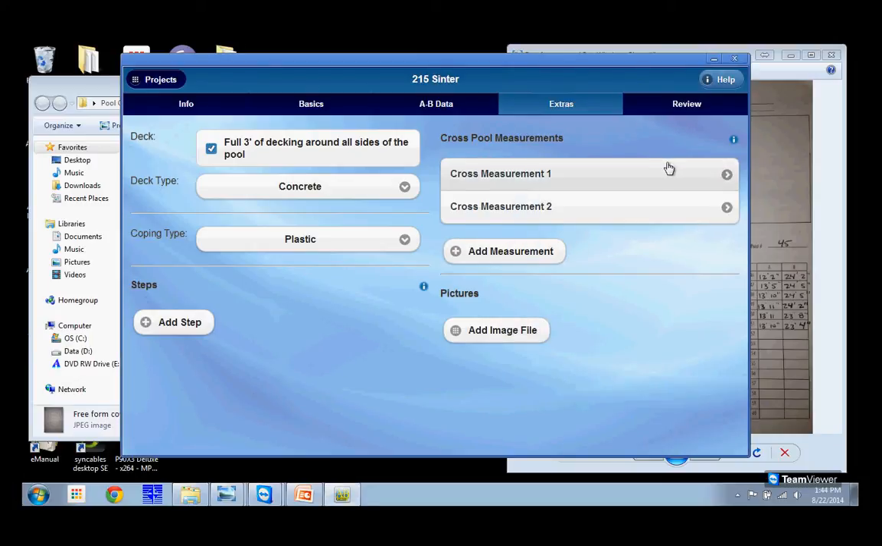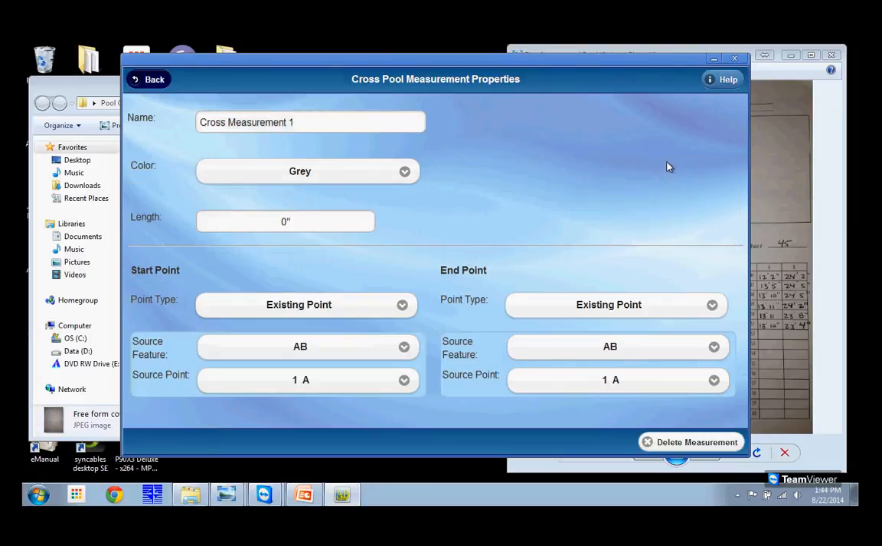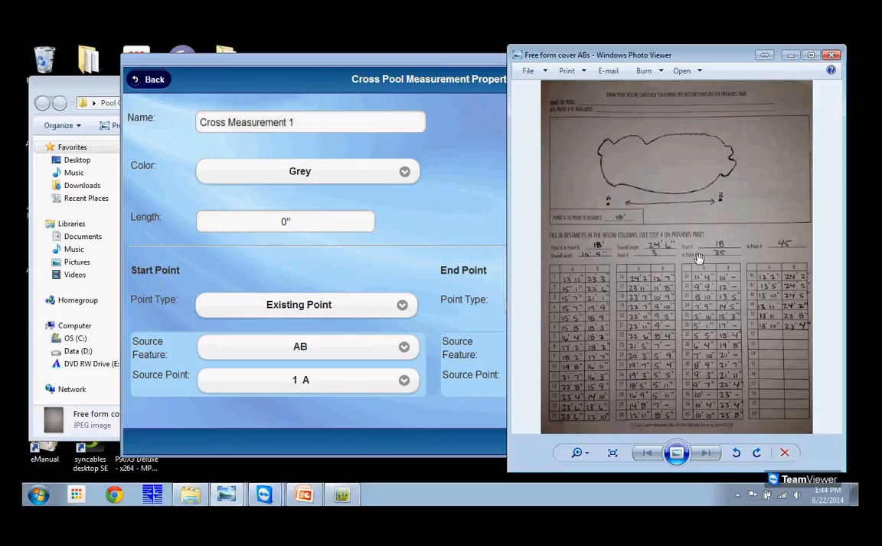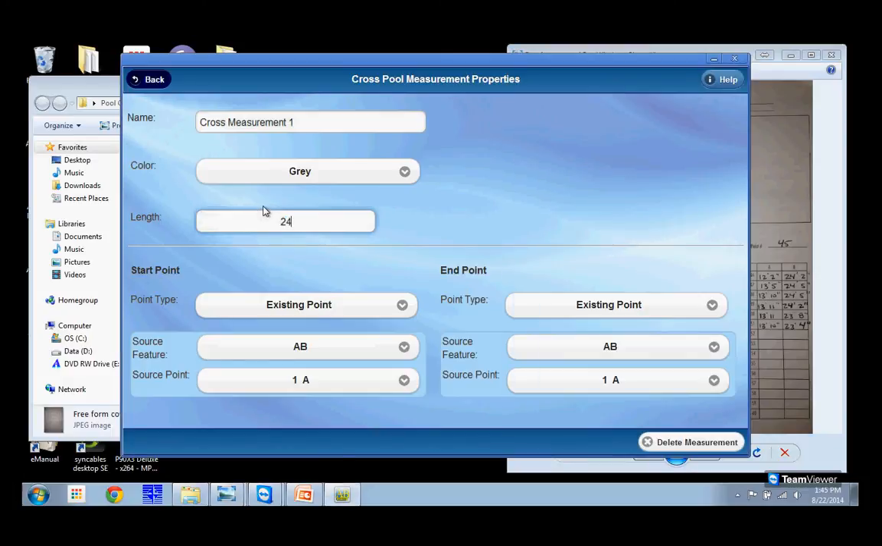Now, we need to verify that the measurements we just put in there and the measurements that you guys were taking match up correctly. Cross measurement 1, color, we'll leave it at gray. We went from point 18 to point 40, and it came out 24 feet 6 inches. So I'm going to put 24 feet 6 inches because that's the measurement I got.